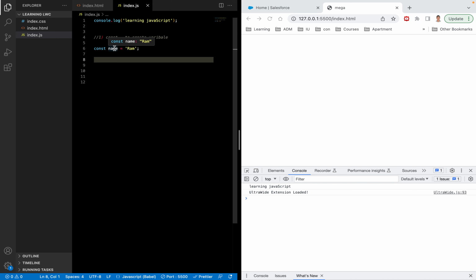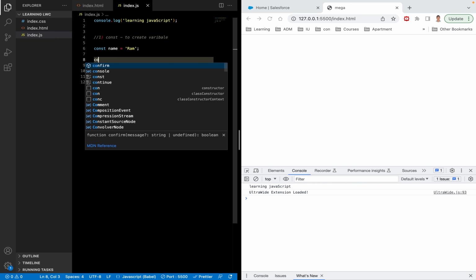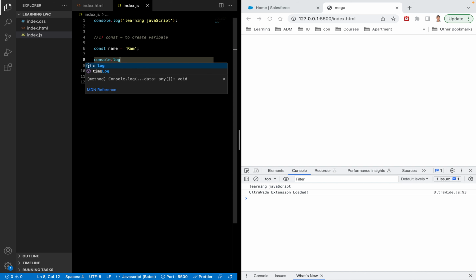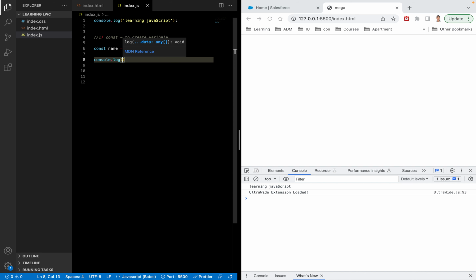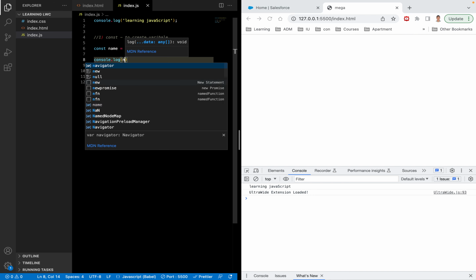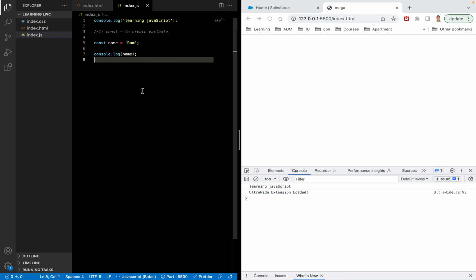Now how can I display this variable in the console? You can just write console.log, and inside that you give the name of the variable. The name of the variable is name itself. Now you should be able to see it. Oh, it's asking to display. Yeah, refresh. Now you can see the name. So this is the way to create a variable in JavaScript using the const keyword.